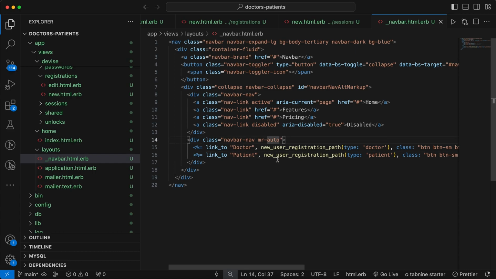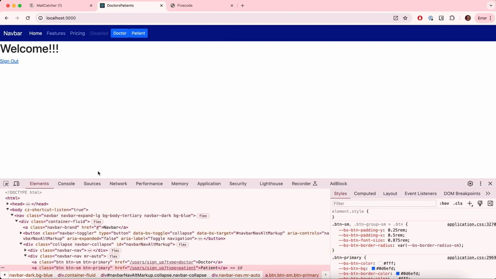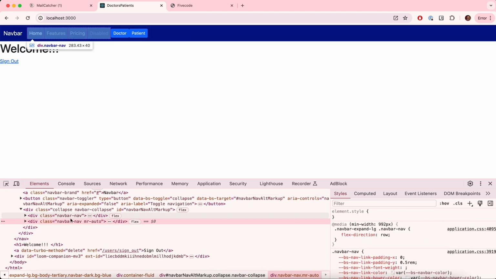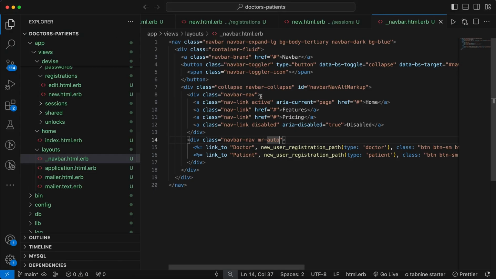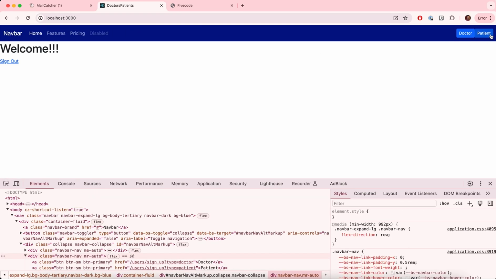Let's see what we can do. So how can we make them on the left side? Let's add a class of me-auto here, and if I refresh, you can see that now these buttons are on the right side, and let's add some spacing between them.